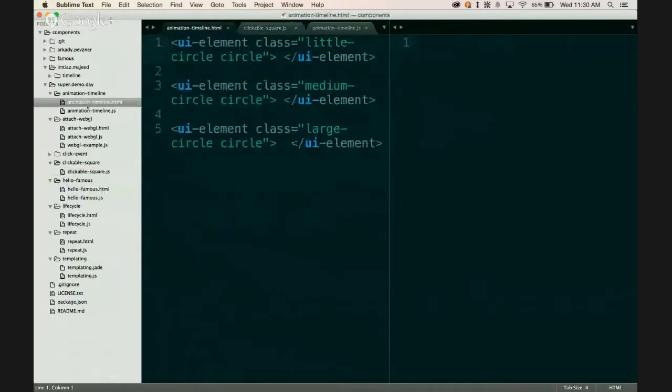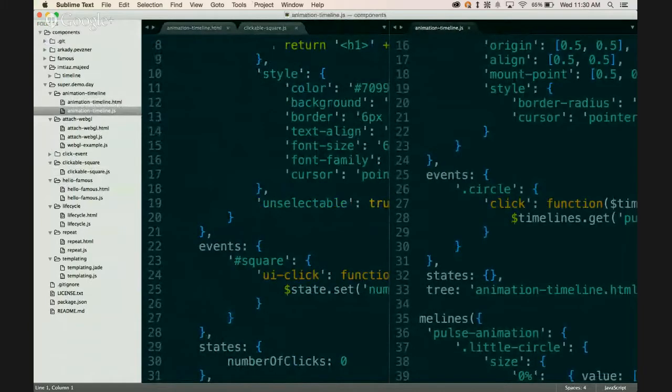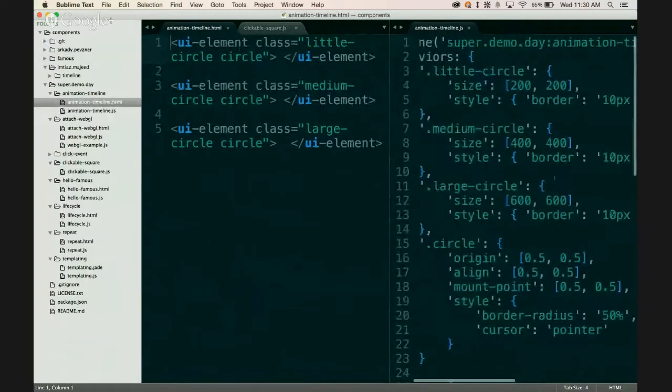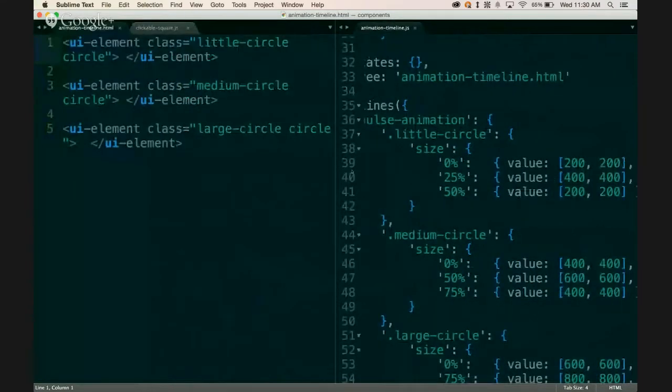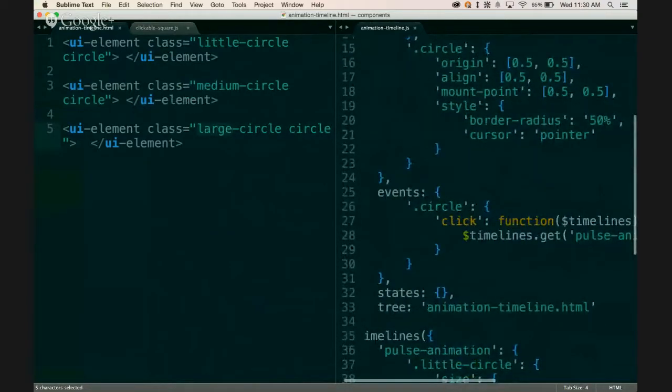Okay, so you have a bunch of examples here. What are some of the other ones that you have that are something different than what we're seeing here? So I think the timeline is one worth checking out, especially with the way that it's building toward a Flash-like rich designer-developer experience. So in this case, we have a little circle, a medium circle, and a large circle in our tree. We have our declaration, behaviors, events, states, and then a link to that tree.